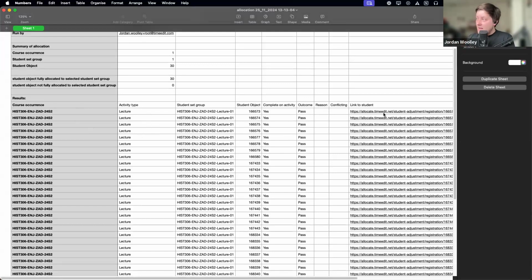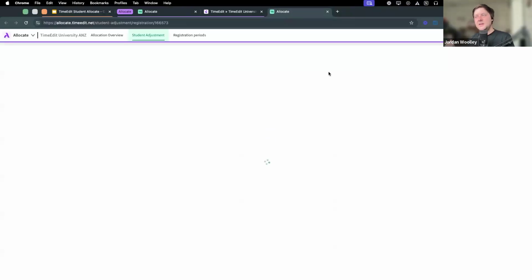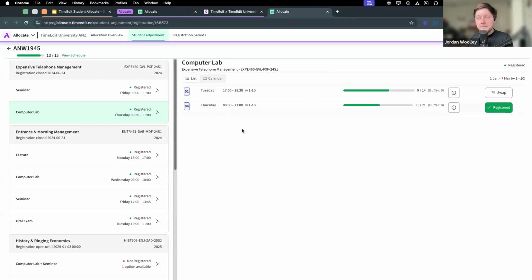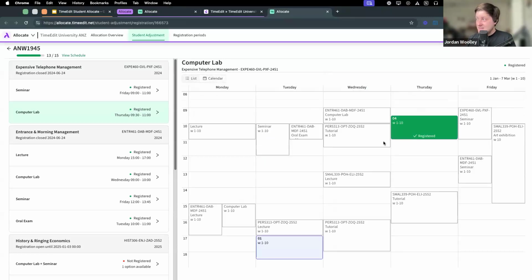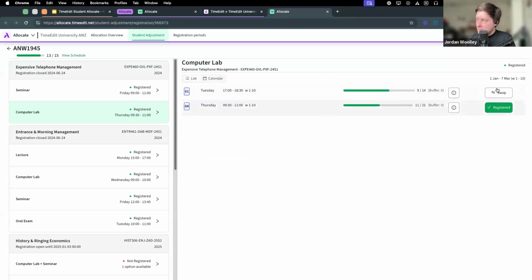And if I want to, I can navigate from here to an individual student's registration interface, which is where we're going to have a little bit of a look later. We're going to look at the student-facing interface. But I can go here and see, where did that student end up in this interface? What does their broader timetable look like? And if I need to swap them, what options do I have? Like so. And that's all from that report.